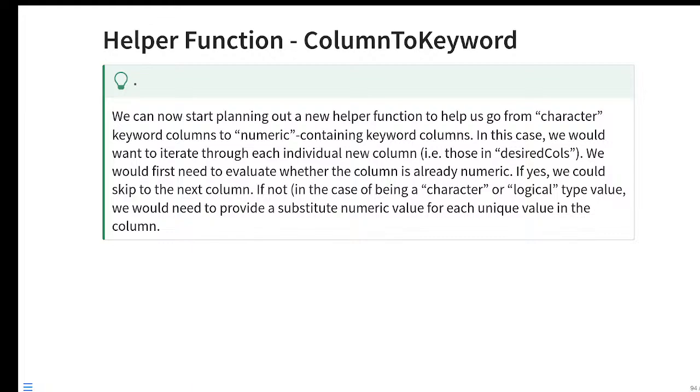So in this case, we'd want to be able to iterate through each individual new column, i.e. that's what is being defined by desired columns. We would first need to evaluate whether the column is already numeric, because if it's already numeric, you don't need to go ahead and convert it again. And if that is the case, we could just skip to the next column. If it's not numeric, basically if it's a character or a logical type column, we would need to be able to provide a substitute numeric value for each unique value that is present within that combined data frame column.